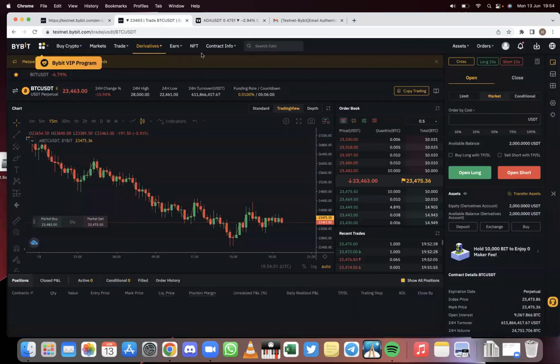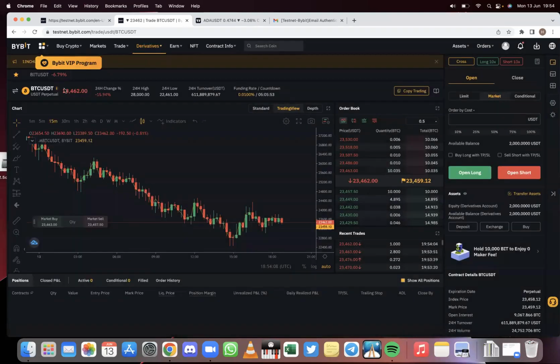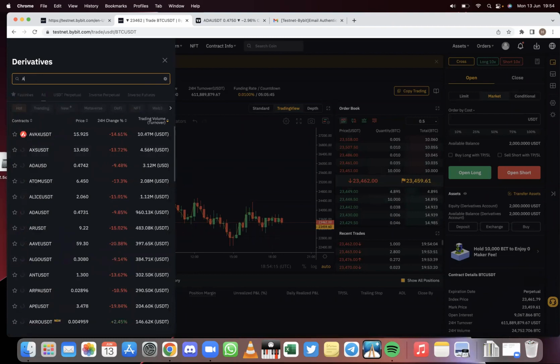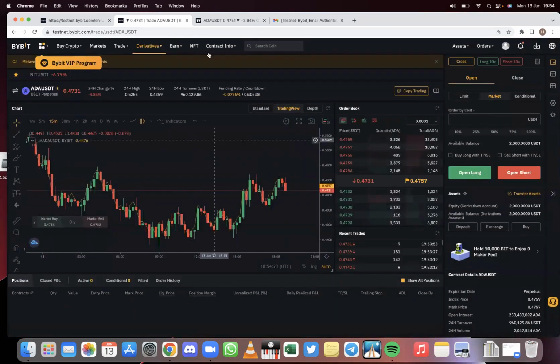So we go into our testnet. We click here to go and search for ADA. I'll do that again. We click this one because it is defaulted on Bitcoin. So we click this one and then we go and search for ADA. So ADA USDT, not USD, USDT, right? So maybe what then happens is we say we want to just trade long.